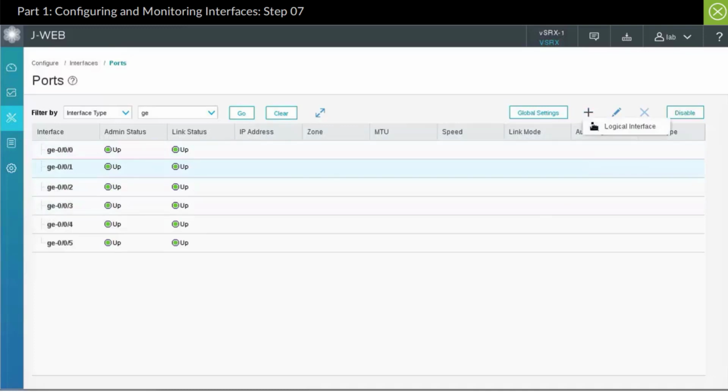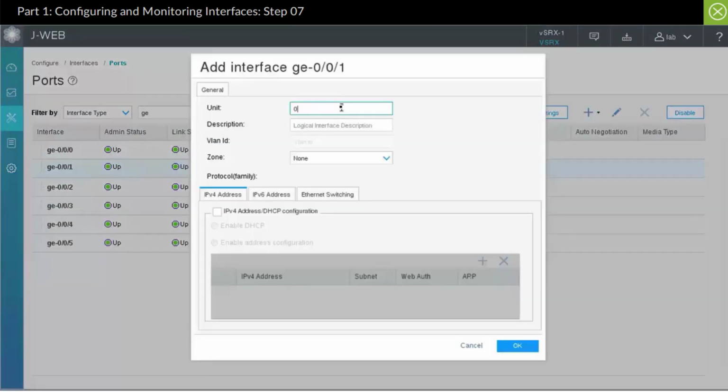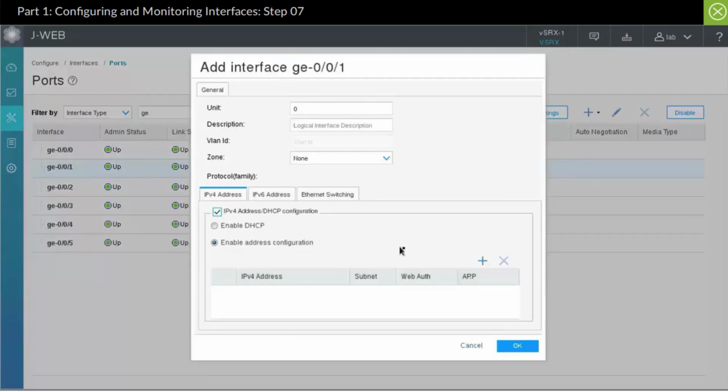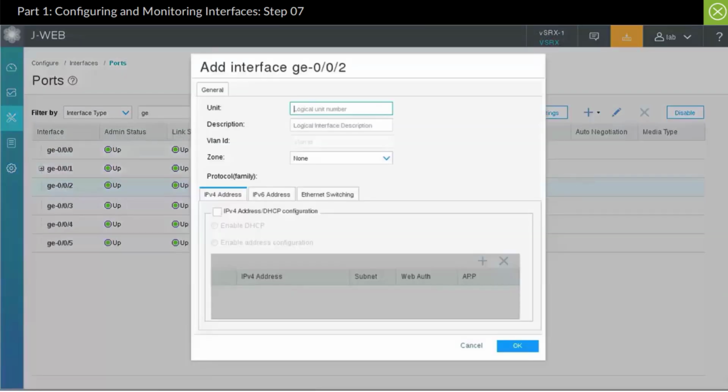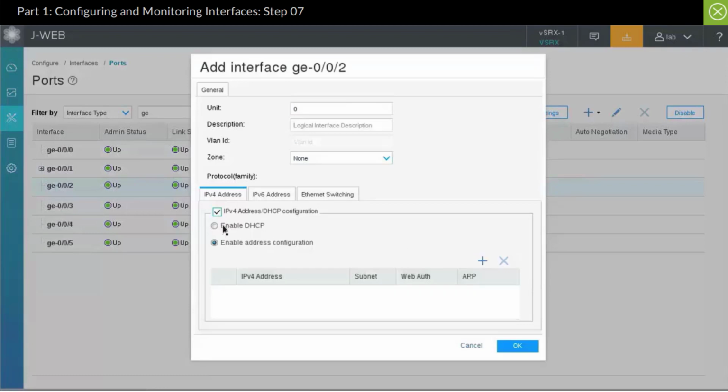Select the GE0/0/1 interface and add a new logical interface. Specify 0 as the unit and select the IPv4 address DHCP configuration checkbox. Click the Add button to configure the IP address. Configure the 172.20.77.1/30 IP address and click OK. Refer to the lab network diagram and repeat substeps 1 through 4 for the GE0/0/2, GE0/0/3, and GE0/0/4 interfaces.